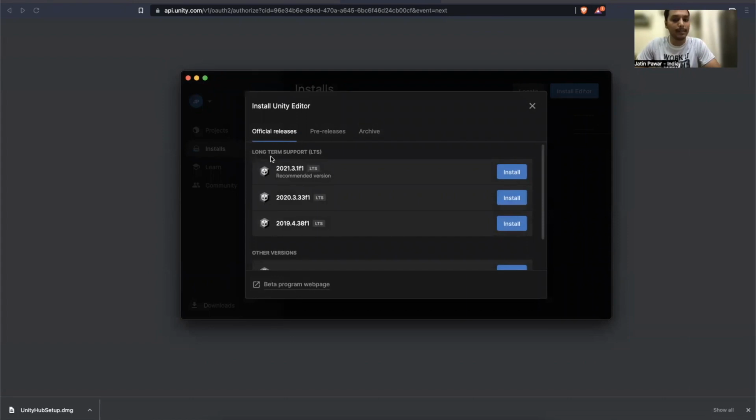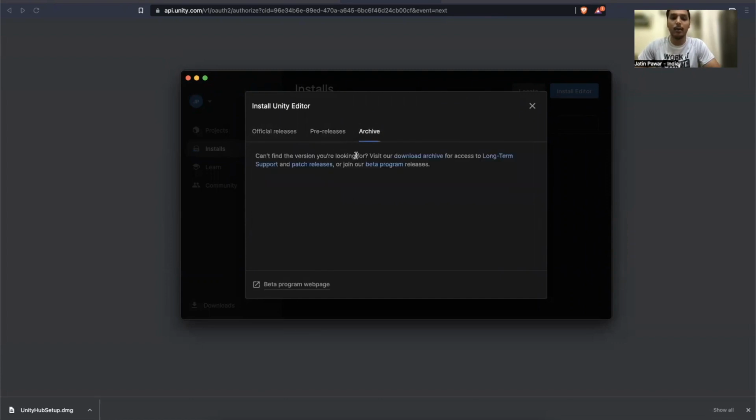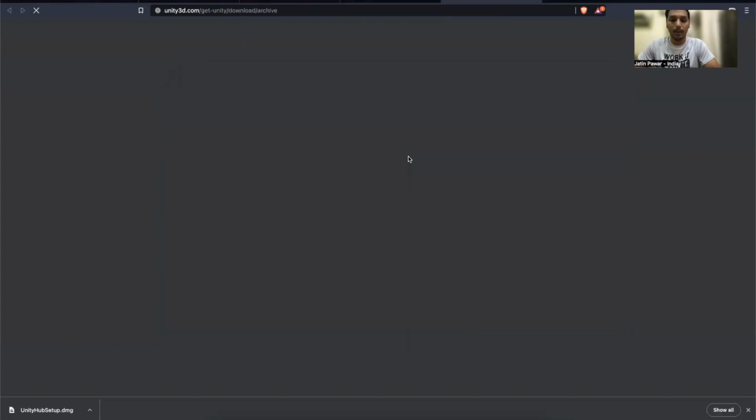What do I mean by LTS? This is long-term support. Okay, so we can either use these or we can install the very exact version that we want to. These are the pre-release, that is the alpha beta version, and other than this we can go to the archive, and there we would be going to the download archive.